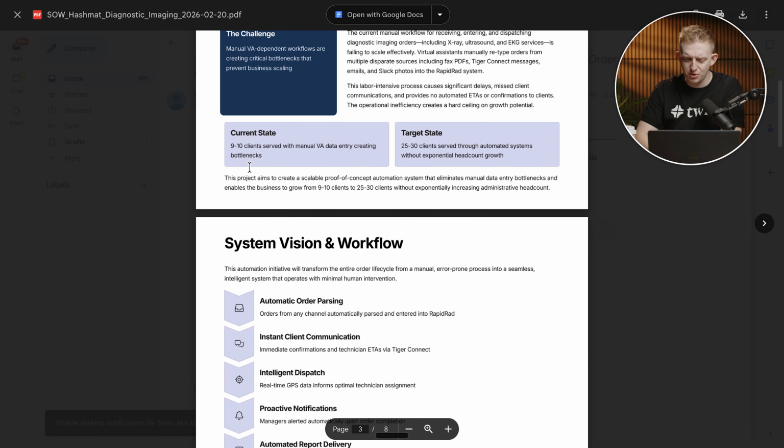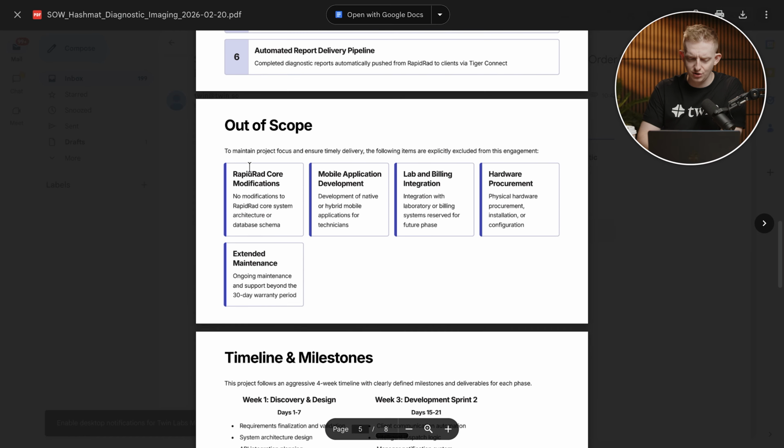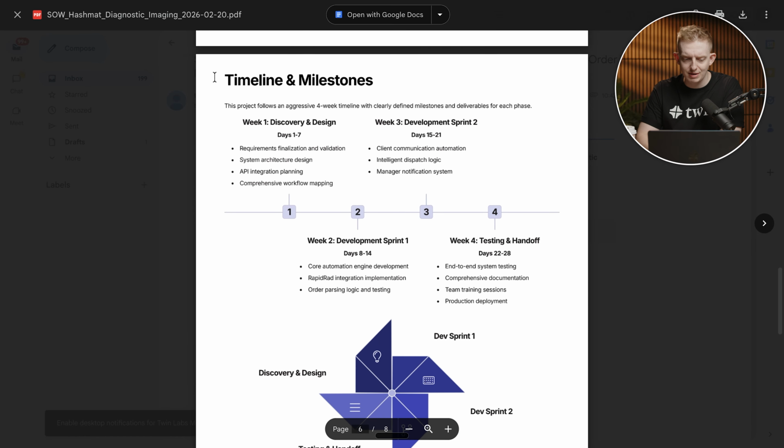And look at how beautiful this is. It's so nice to look at. You can see all of the timelines, the milestones, the different sprints. There's images in here. It's this beautiful PDF. And obviously this is very subjective because we only gave it one piece of information: make a beautiful SOW PDF. If we gave it more information, we would have got something better.